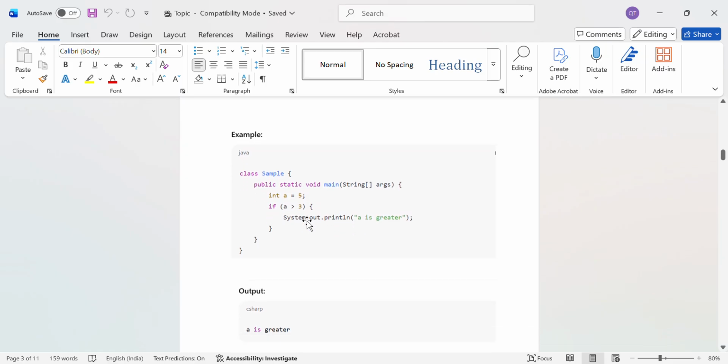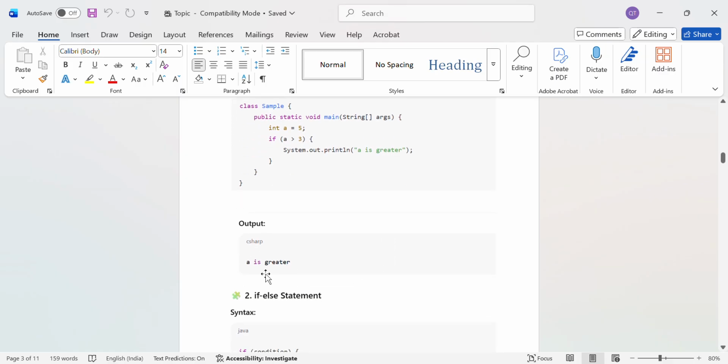Now we can see if, correct? Already I have explained with the help of syntax. So if is here, correct? And in this we have some condition. The condition may be true or false. So if it is true, it will print this, a is greater, otherwise it will skip, it will not print anything. So let's check. Is 5 greater than 3? So yes, it is, a is greater, correct? So the output will be a is greater.